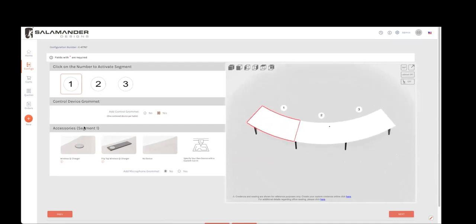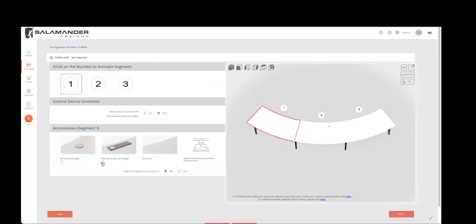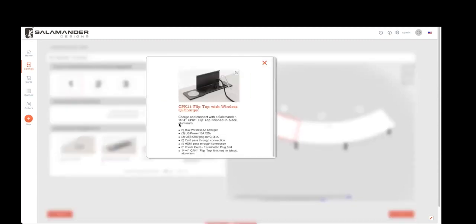Now, you can also add other options as well. So for example, I can add a wireless Qi charger. You have this little eye down there, and it can show you exactly what you're getting with that Qi charger. Then we have a new flip top, and this new flip top has 2 AC outlets, a pass-through for HDMI and Ethernet, a USB-A, and a USB-C for power, along with the Qi charger.